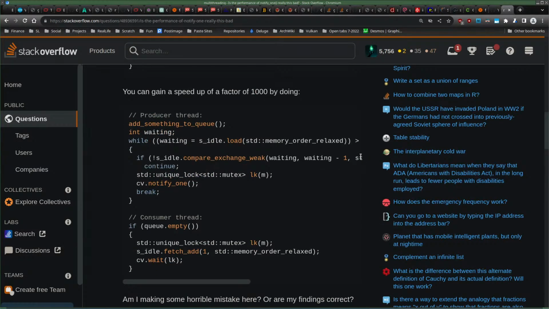So this code, here we are talking about something else than what I'm doing, but the idea is the same. We have a condition variable and some thread is calling wait on it. And another thread then must call notify_one to wake this one up.